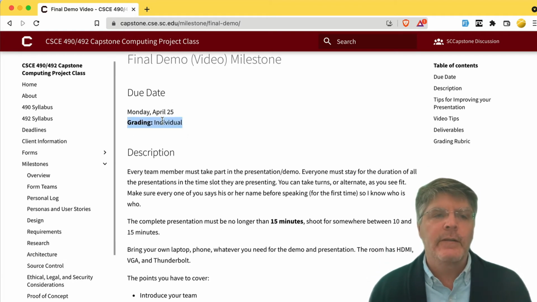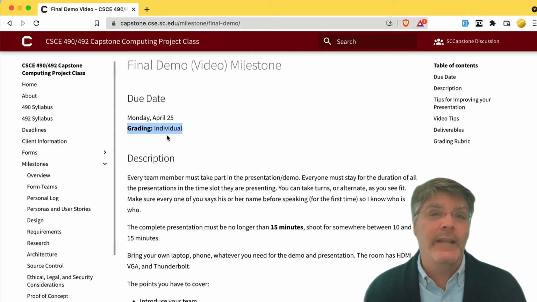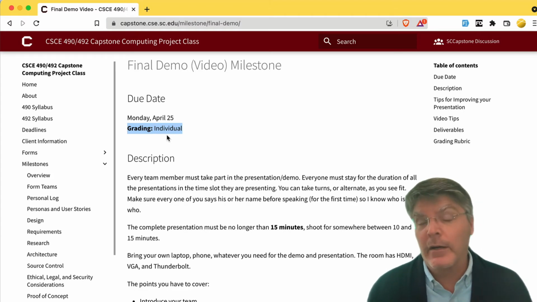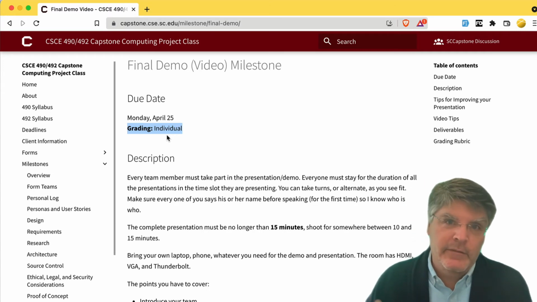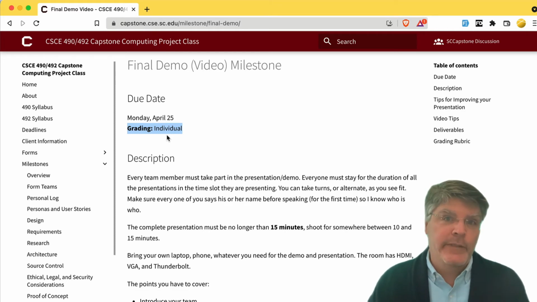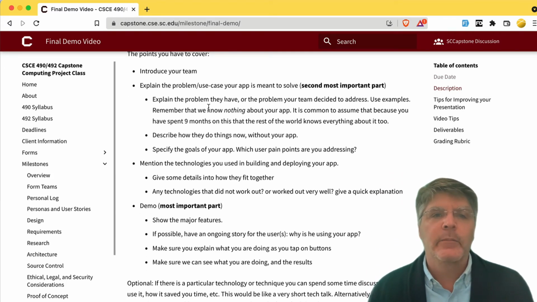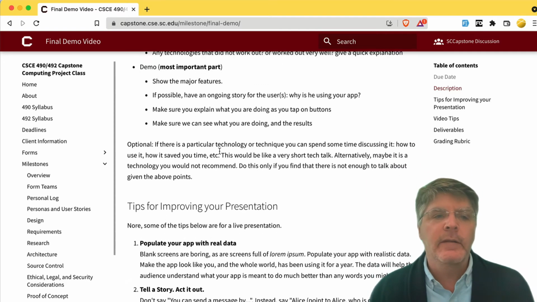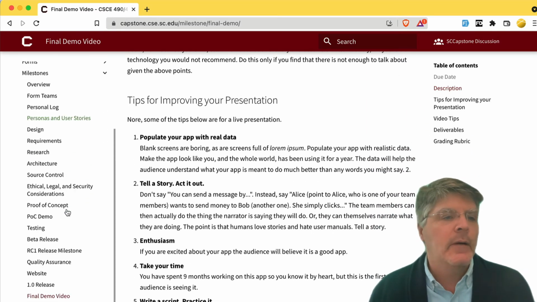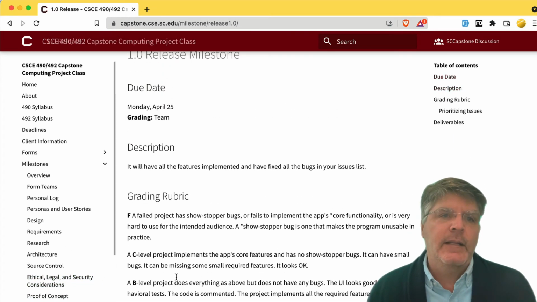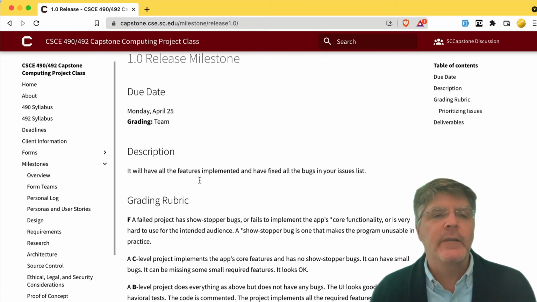And do note, however, the one difference is that this one is graded individually. That means I want everybody in your team to talk during the presentation. Generally, this just means assigning each person a specific set of features to demo, right? So you demo this page, you demo that page, and then you put it all together. But however you want to do it. There are some more details here about what you should be doing for that demo. And then the last day of classes. Both of these are due the last day of classes, which is April 25th this year.